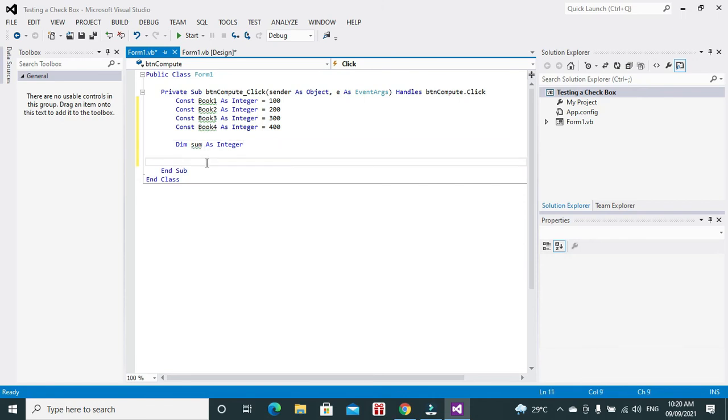Before we proceed with this one, you will notice that these books and this sum have a green line, diba? May green line kayo nakikita sa kanila, meaning to say we did not yet use them. As you can see, unused local constant. Later on, mawawala yung mga yan kapag ginamit na natin sila. We are just declaring them first.